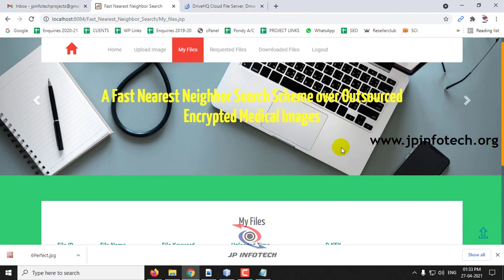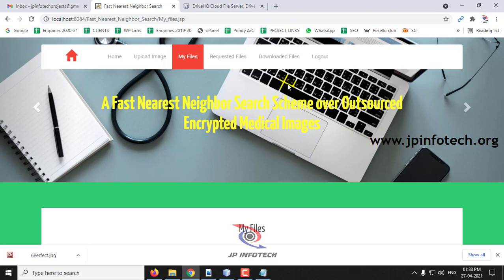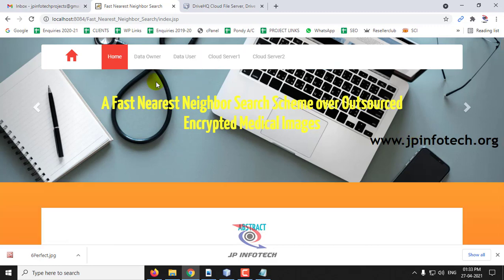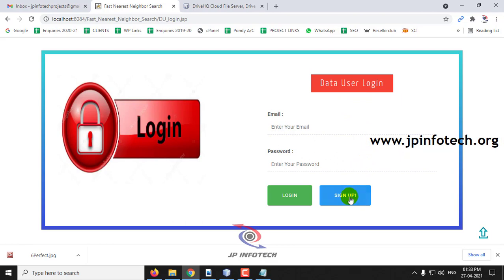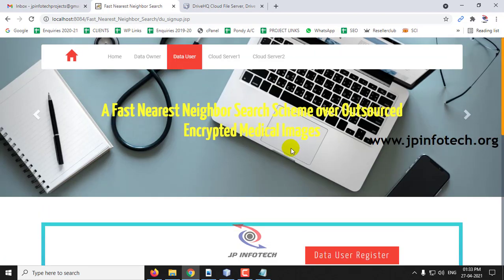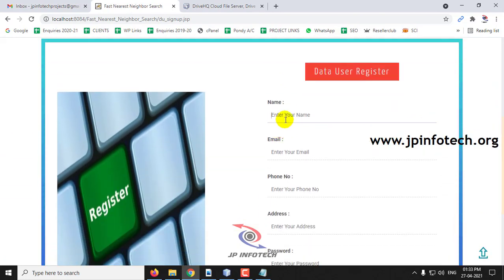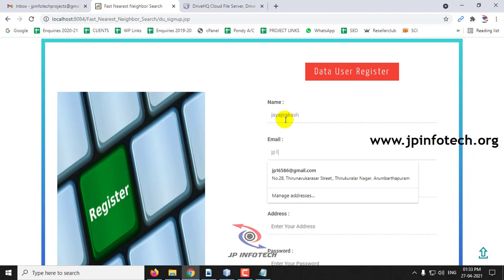Now let us see the user part. Let me log out from the data owner part and go to the data user part. As I am a new data user, I'll click sign up. Let me enter my name here for the data user part and an email ID.